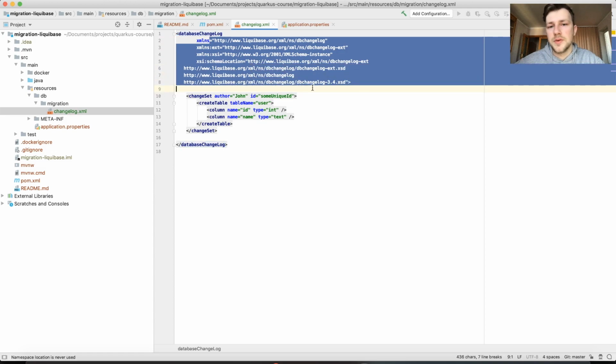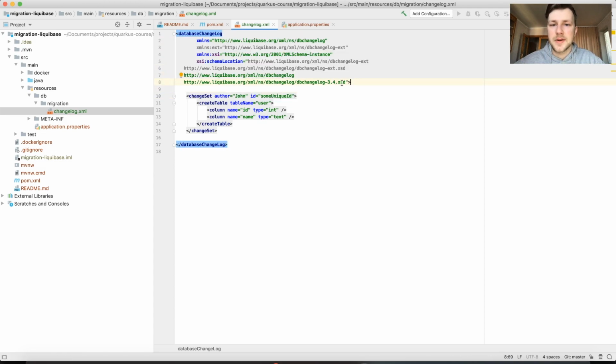Here there will be default extensions for the XML, so you have access to the specific XML types and the parameters. Let's see what goes on here. We have a databaseChangeLog as the root, and here we have a change set, which is a change set for a database.